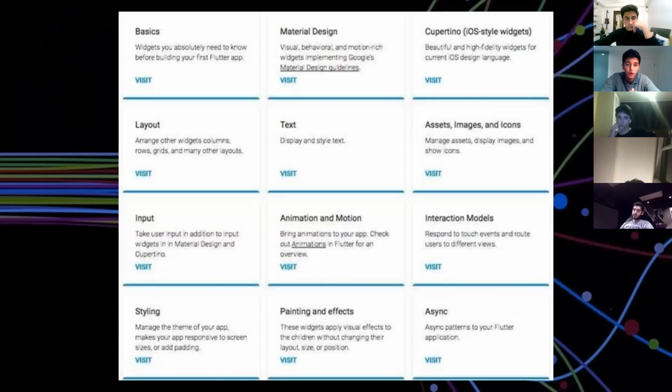Of course, your layout, we went over that. Text is just a text box. So if I'm going to display hello world on the screen, I use a text box. Images, inputs are great for login pages. You want to enter your email and password. That's an input. Animations and interaction models.